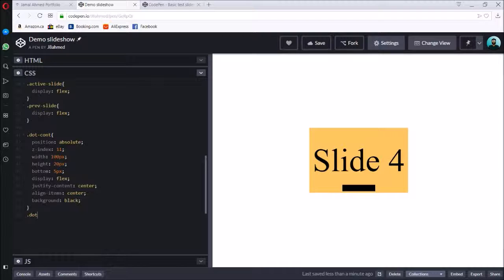Next step is the actual dots themselves. So the dots, we're going to give them a width of 10 pixels and a height of 10 pixels. And we are going to give them a background of RGBA 255, 255, 255, and 0.5. That's white with an opacity of 0.5. And then we also want to give it some margin of, let's say, 3 pixels.